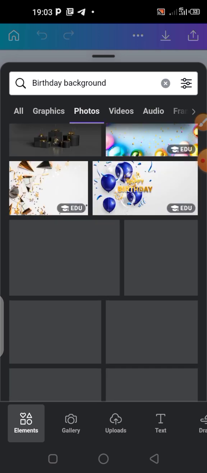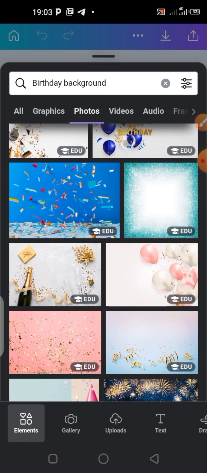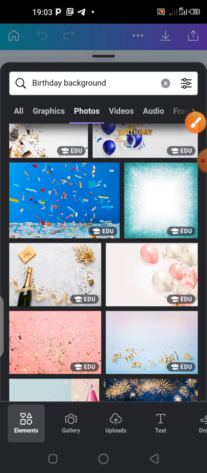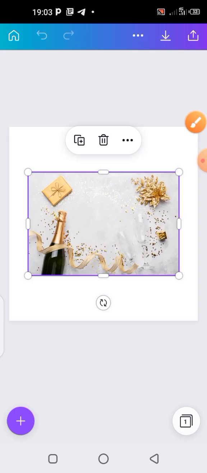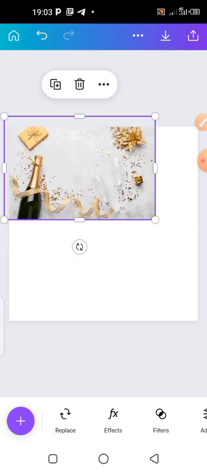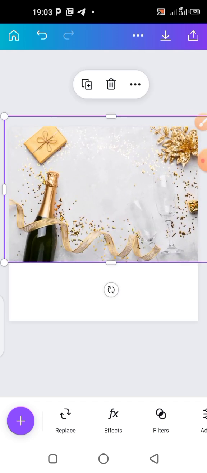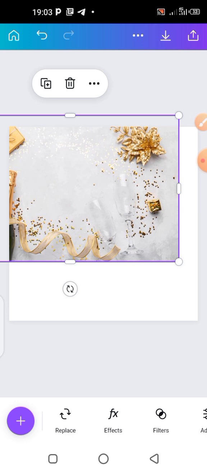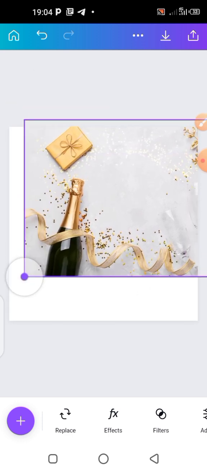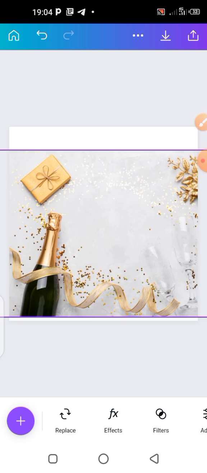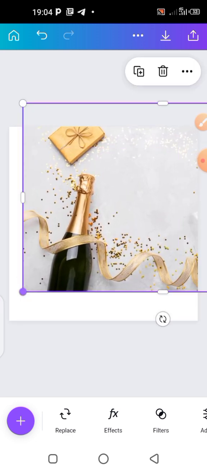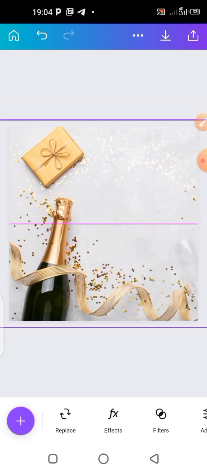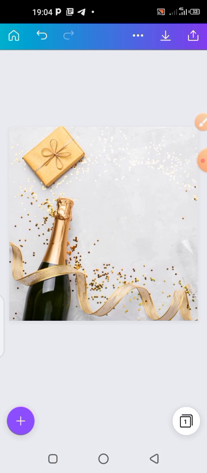I'll wait for it to initialize. This was what I used. You can see this is what I used. I'll select it. When you select it, you expand it. We can expand from these points. You expand this to make it cover the whole page, something like this. That's what I used. So the background is covered.